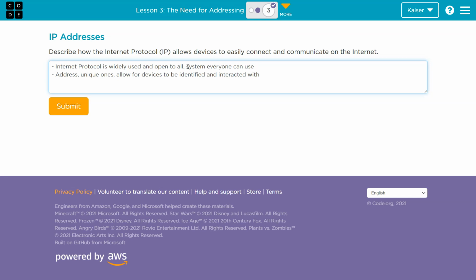And then the other thing I'd point out about the Internet Protocol or IP addresses, it's unique. It's like an email address, or when you text someone, you have a unique phone number. All of these things, right? How are you going to communicate with another device without knowing its IP?